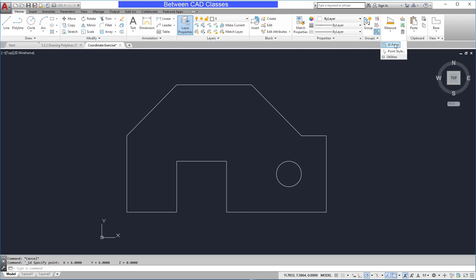This time I'll find the XY coordinates of the center of this circle. And again, after clicking it, I can see that XY coordinate value in the command line. That concludes this look at the ID command in AutoCAD.